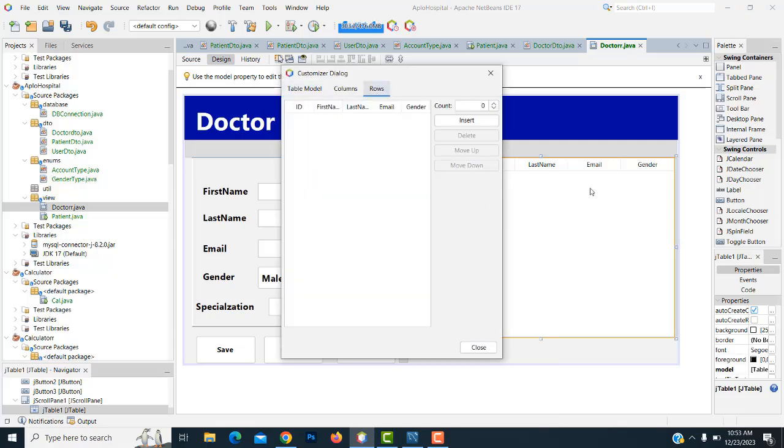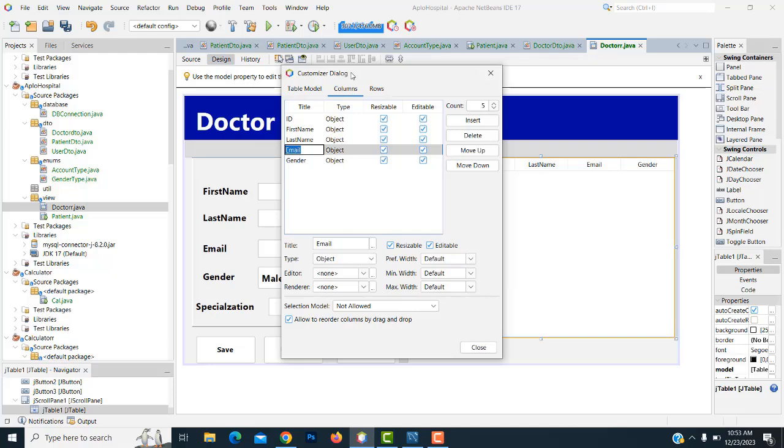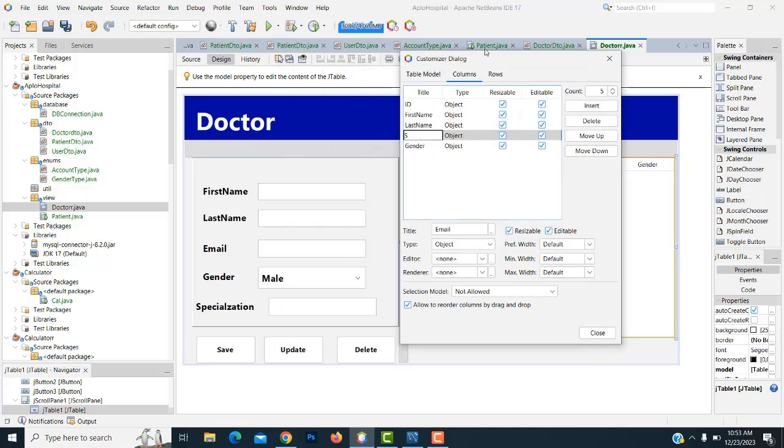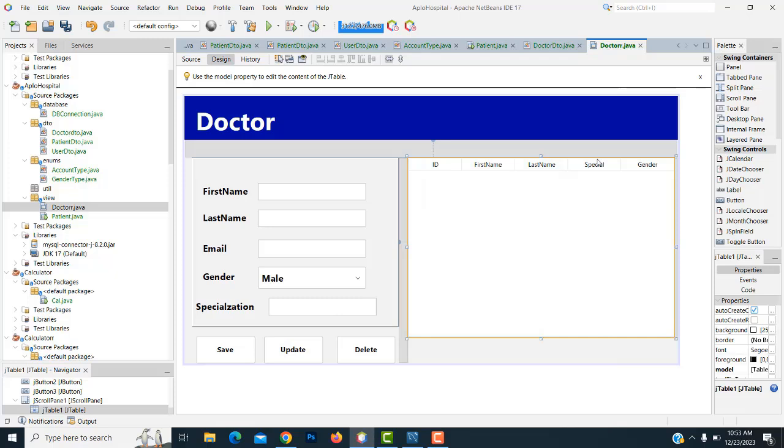So in our table row, we don't need to show all the fields. We don't need an email here. The specialization is a must. Instead, you write specialization like this. Okay, the ID is defined. Now we need to put all the columns.